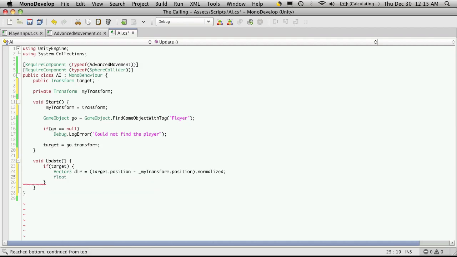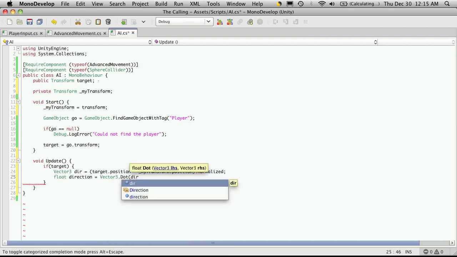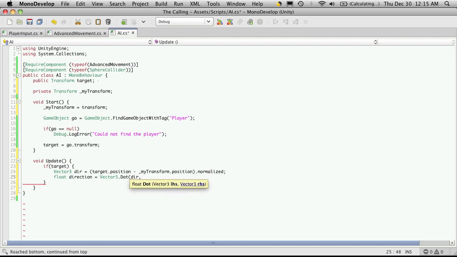So we'll create a float, and I'm just going to call it direction. And we'll have it equal to Vector3.Dot, then we'll want to take that dir we got from the line above and transform.forward. If you do a debug on this, you'll get a number between 1 and negative 1. If he's in front of you, it'll be a positive number, with 1 being dead center in front of you. And if it's a negative number, then he's behind you, with negative 1 being dead center behind you. So with just those two lines of code, we already know if we have to go forward or not.